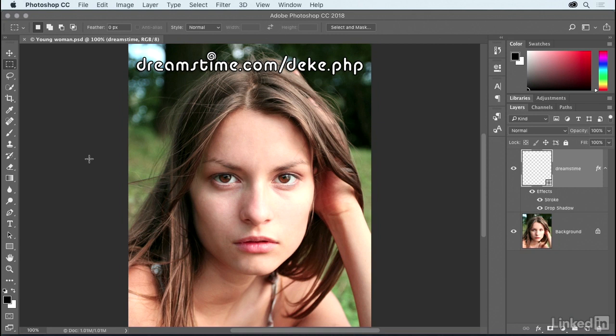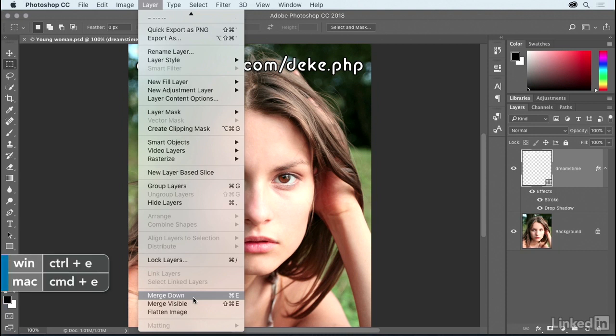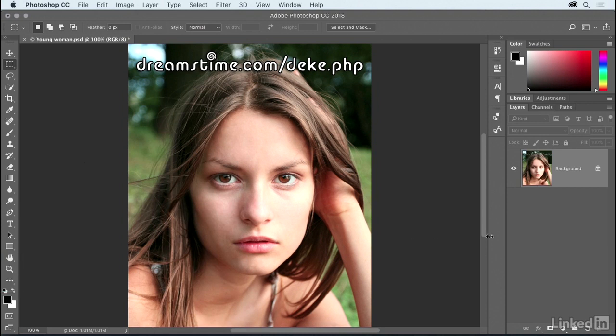And I'm going to demonstrate how it works on this image, once again from the Dreamstime image library. Now, currently, the Dreamstime logo is a vector-based shape layer, meaning that we could scale that as much as we want without introducing any problems, which is why I'm going to convert everything to pixels by going up to the Layer menu and dropping all the way down to this guy here, Merge Down. Or I could just press Command-E here on the Mac or Control-E on the PC. And now we have a single flat image file.